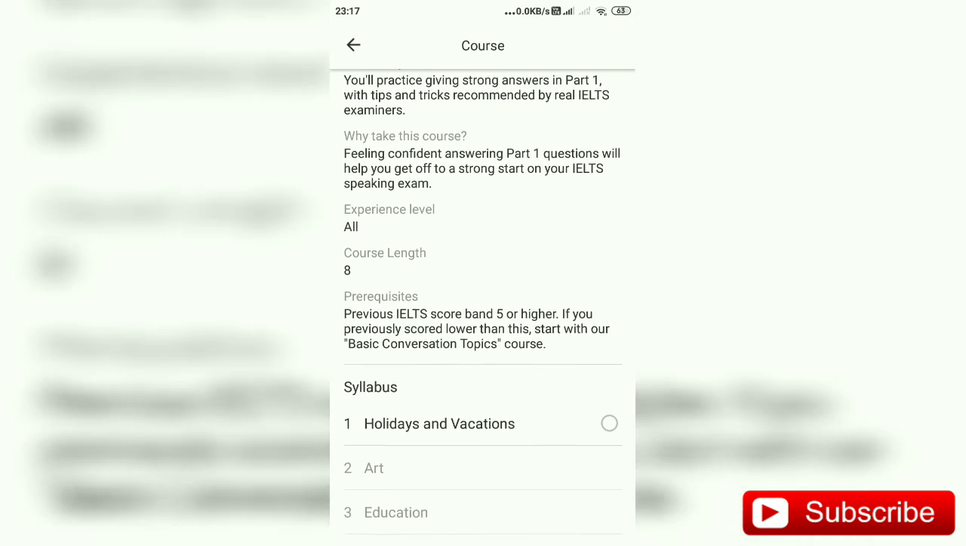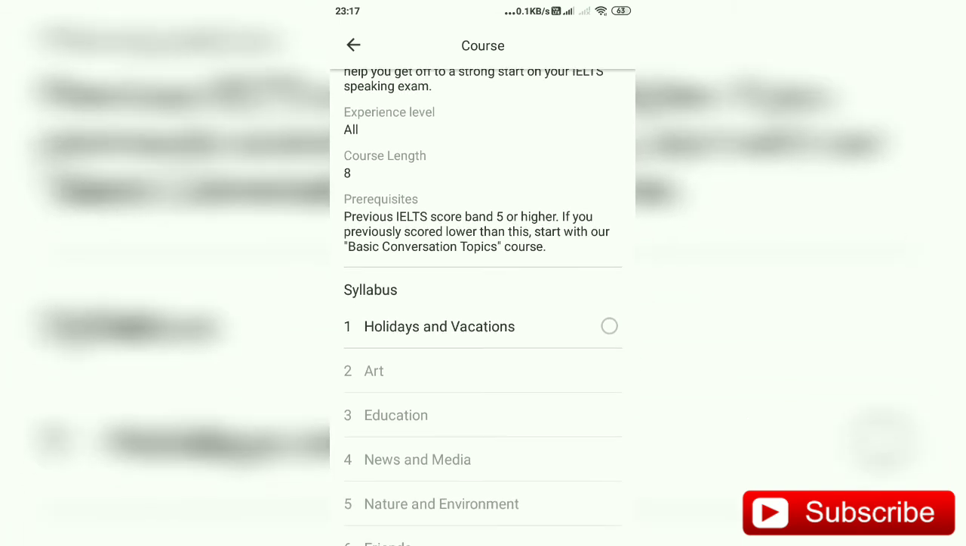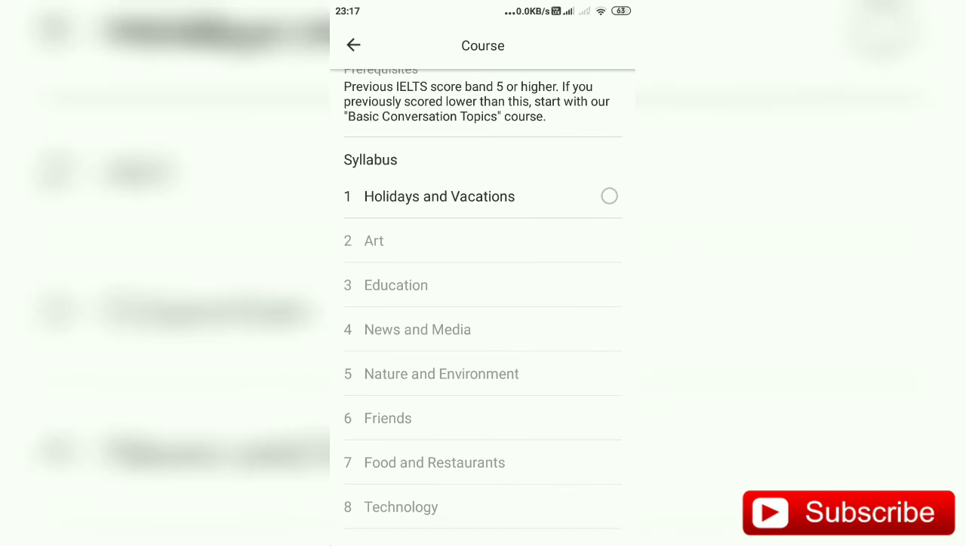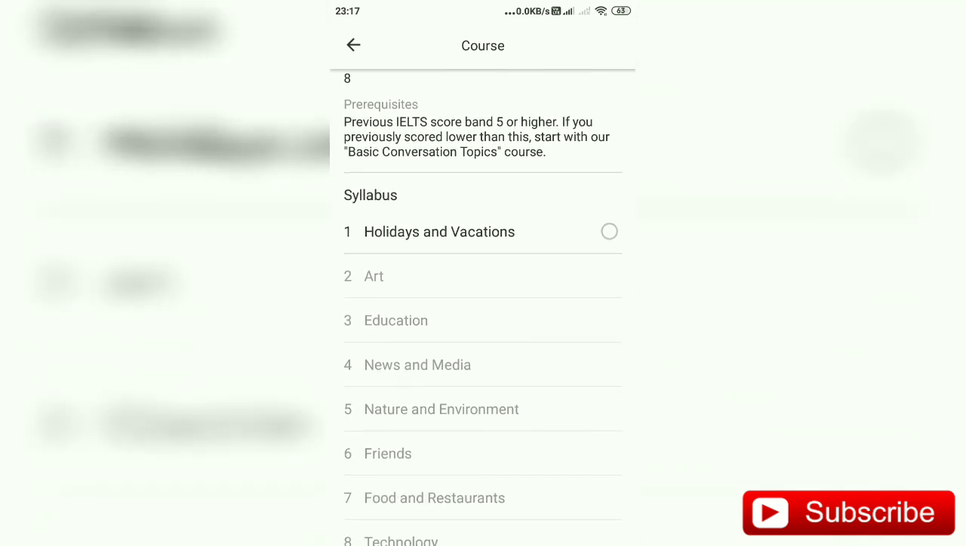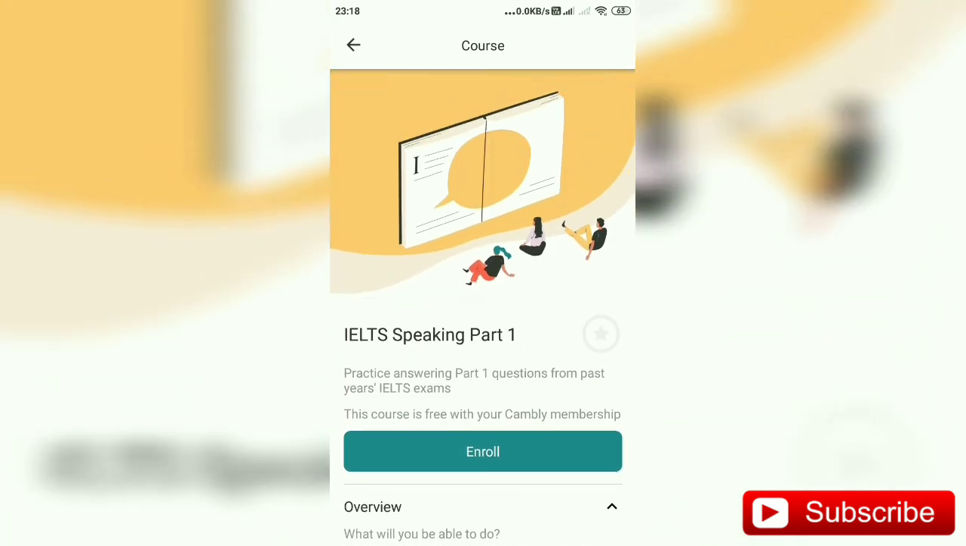Course length is 8. Prerequisites: previous IELTS score band 5 or higher. If you previously scored lower than this, start with our basic conversation topics course. Okay, so there are a lot of syllabus available in this course, like holidays and vacations, art, education, news and media, nature and environment, friends, food and restaurant, technology. So you can choose any topic of the syllabus and discuss with your English tutor and improve your spoken English skill like a native English tutor.